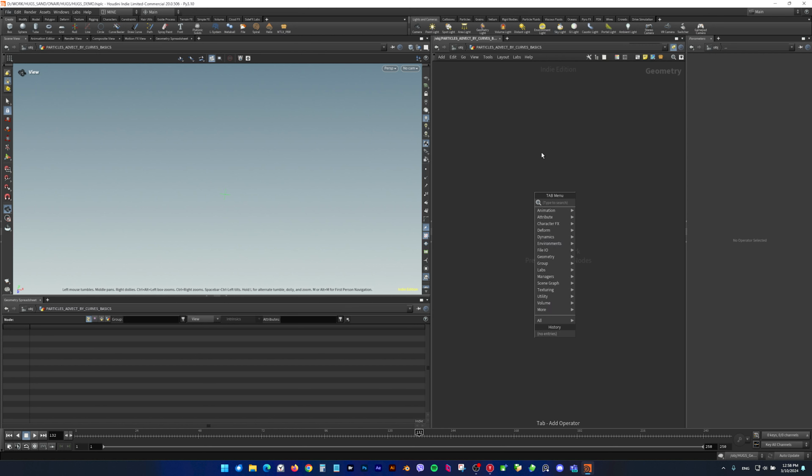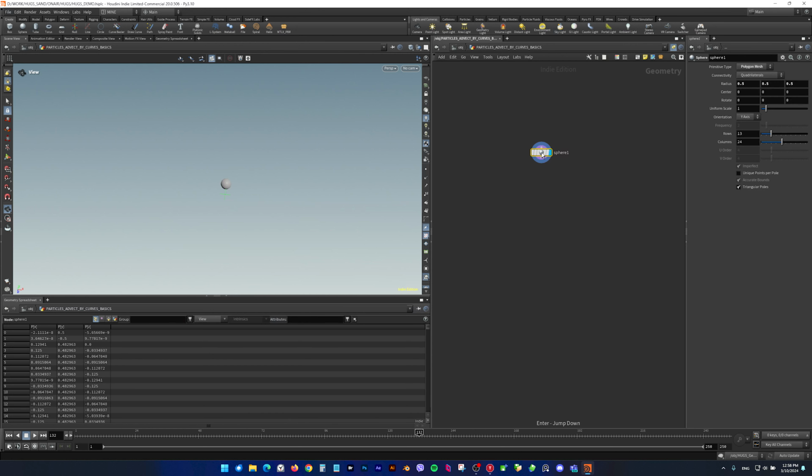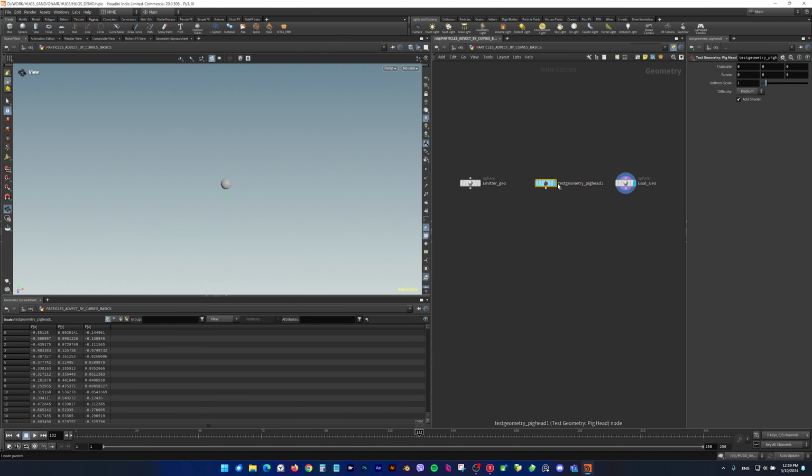I'll create a very simple setup with two spheres and an obstacle. Let this one be the emitter geo, and I'll create another one that will be our go geo, just so that we know where the particles are starting and where they are going. And let's create an obstacle in between. I'll take the pig head. Houdini has that demo geometry.